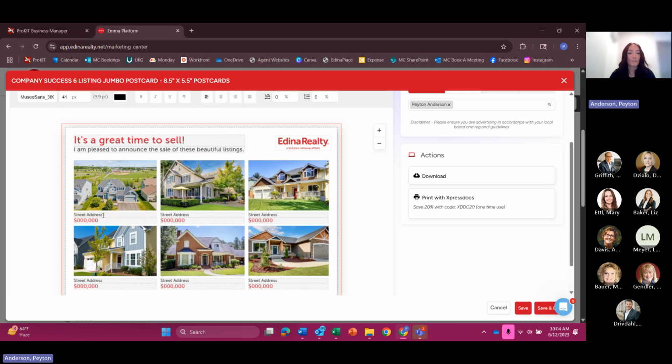Then where it says street address underneath each image, you can type in your own address. Same with the pricing. You can come in here and write your own pricing and continue to customize each home. At the top of this postcard, you're going to notice that the headline and subheading are already implemented, but these are also customizable, so you can feel free to write anything that you would like.